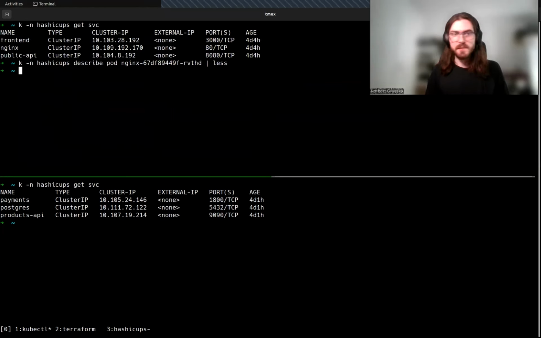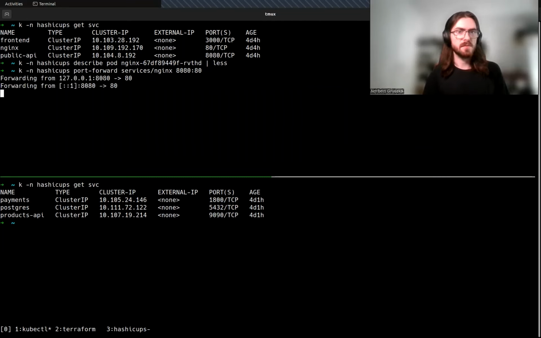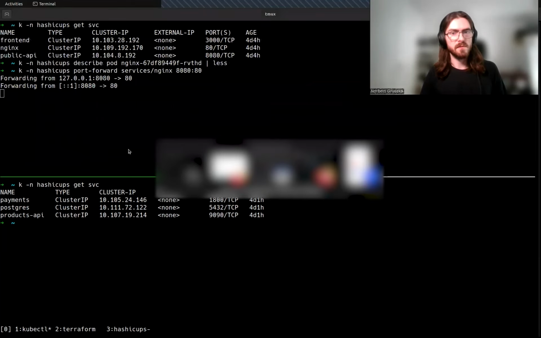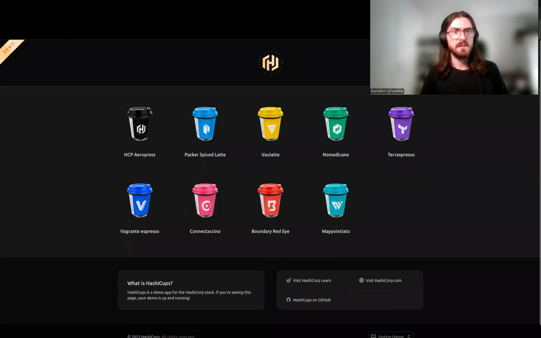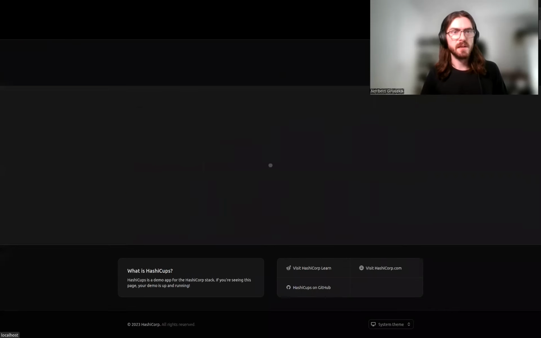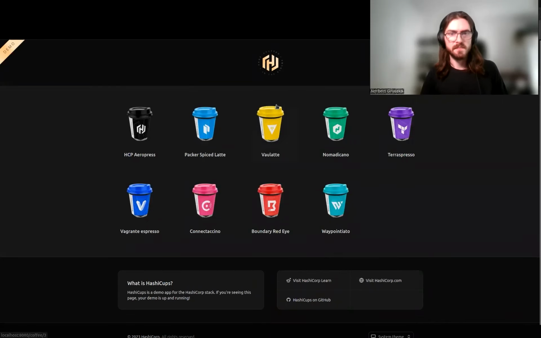How does this application actually look? That's a very good question. To show it, I need to port forward here and then switch. And this is my application. I'm going to refresh it a few times, and I get those cats from the backend.